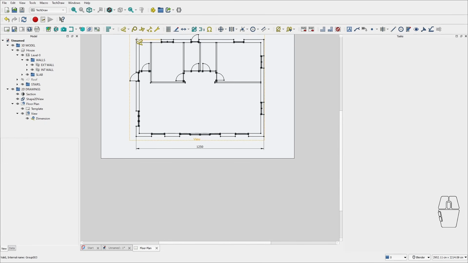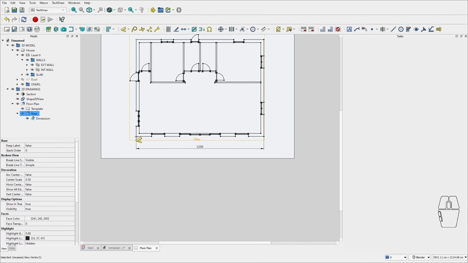We can now continue to add the rest of the dimensions to our drawing. I'm speeding this up because it's not very interesting.